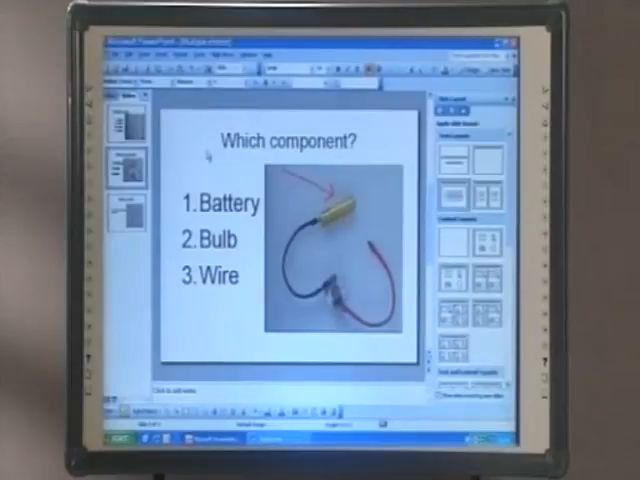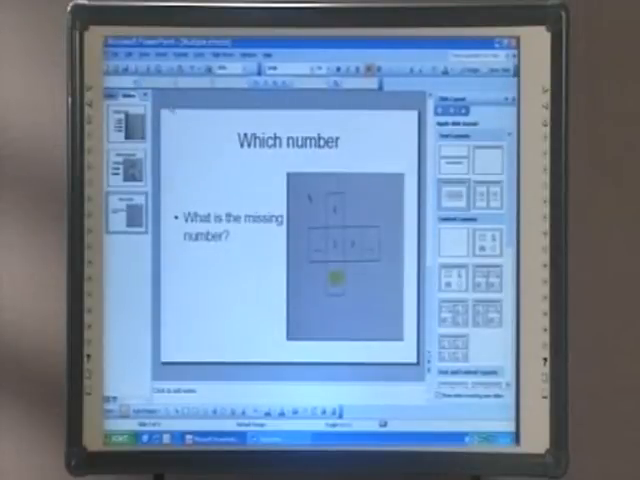And again, I could put the text in there, and then, which number is missing here? So we're just asking for a numeric response this time, and we're going to put the number in here. So we'll put the answer in, and again we could put the text in there. And then I'm going to save that again.